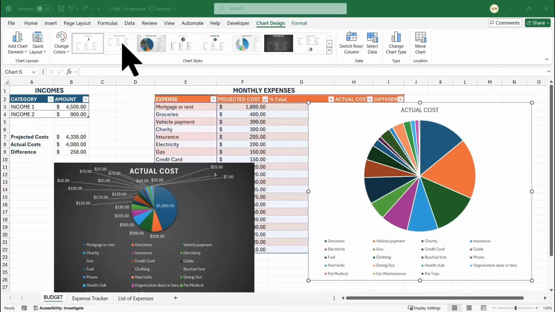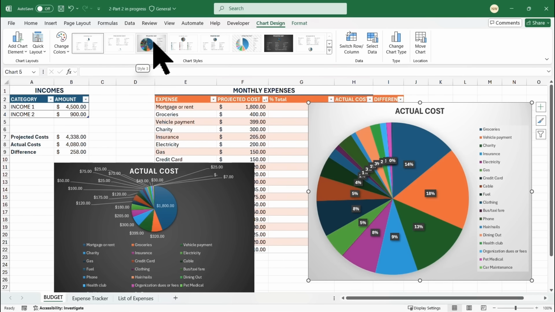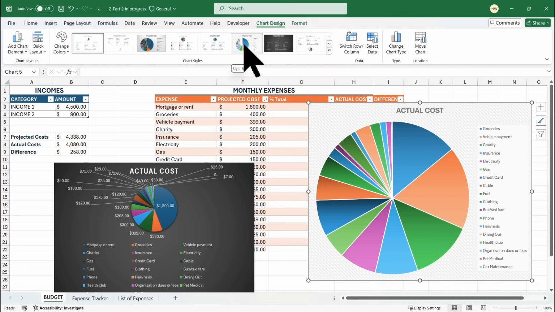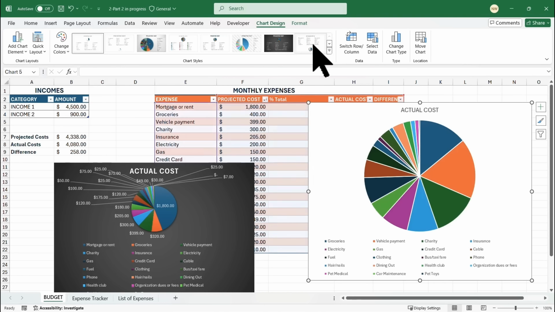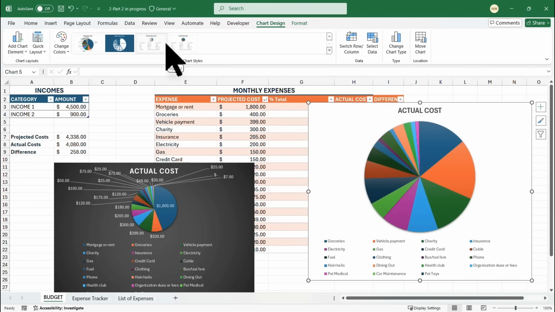Let's see, I'll go for another style here. If you click on Chart Styles, I can change the style. So feel free to change it to any one you want to. This one looks pretty nice. It's showing the percentages and the legend is on the right. So lots of different options here for us to choose from. I'll go ahead and choose one here. Lots to choose from.